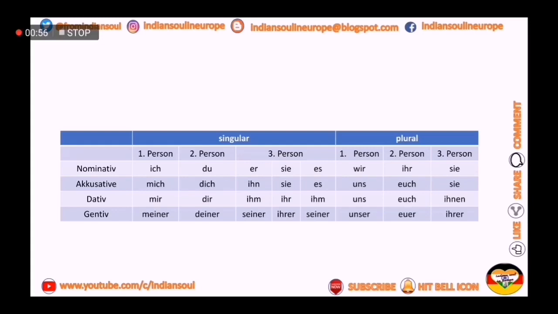Then we will talk about the plural form of this. The plural of ich is wir. Wir means we, and the plural of you is ihr, which means you all. Ihr means you all, and the plural of third person is sie.